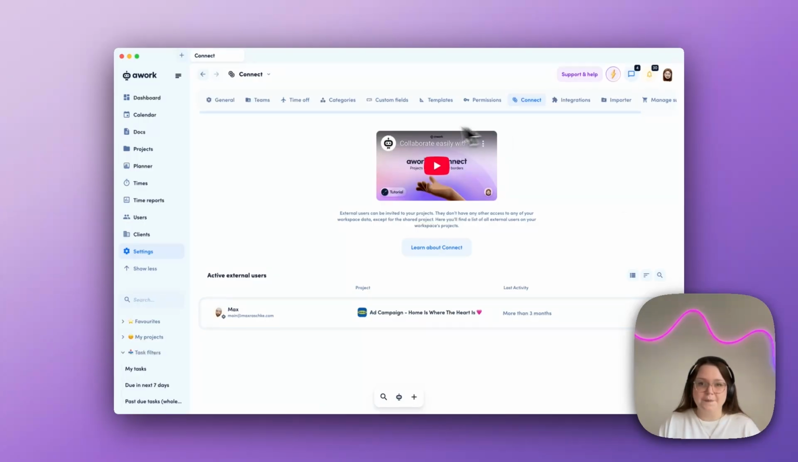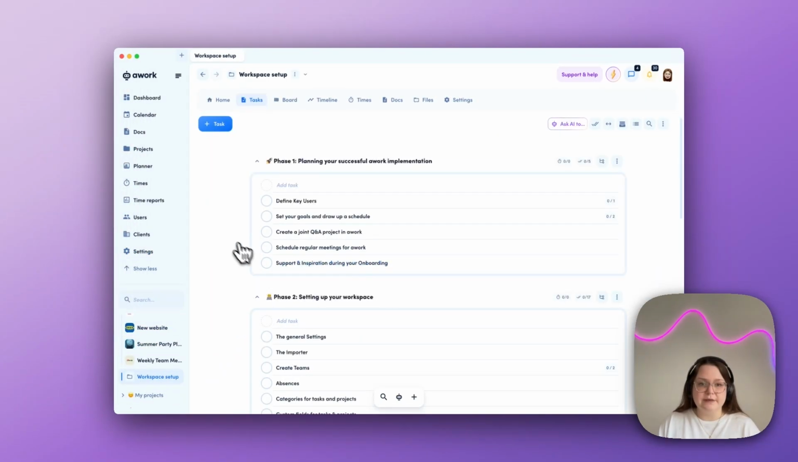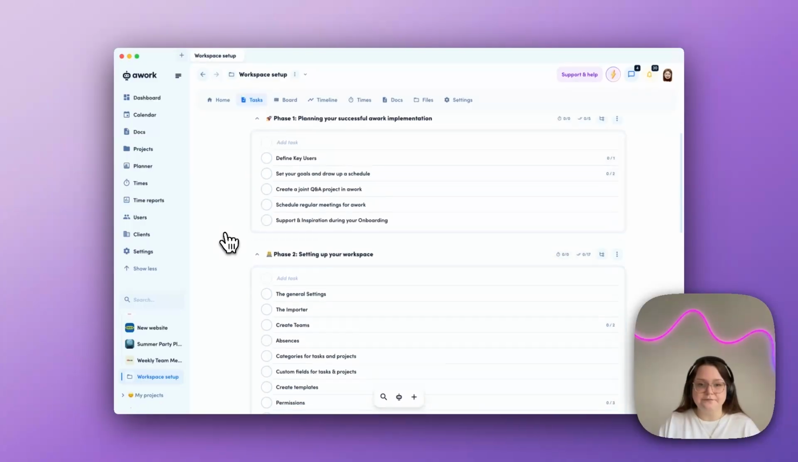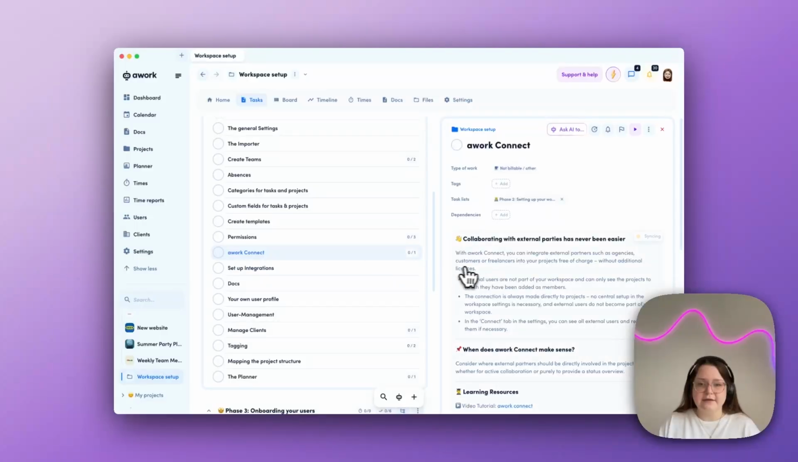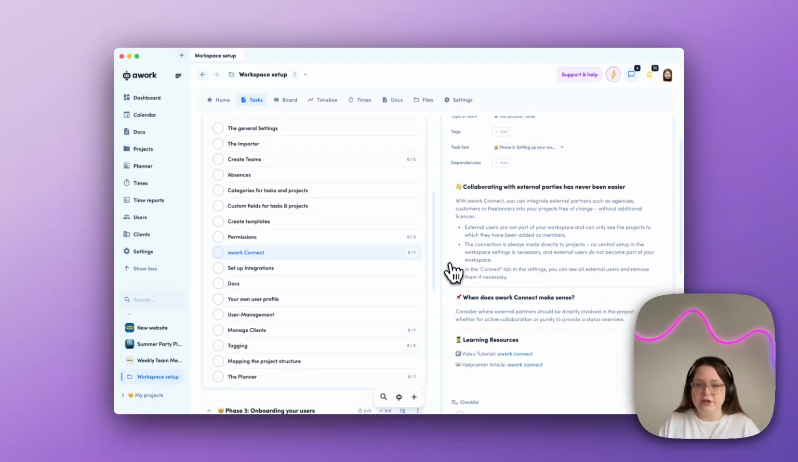Okay, so that is all the important settings that I want to go over today. Let's jump back into the workspace setup project here for a second. If at any later stage you want to have a look at Connect again, you can just open this task up. There is going to be a description, some tips and tricks from our end, and there are also linked resources. So we have video tutorials on YouTube, and we have our Help Center articles linked here as well.